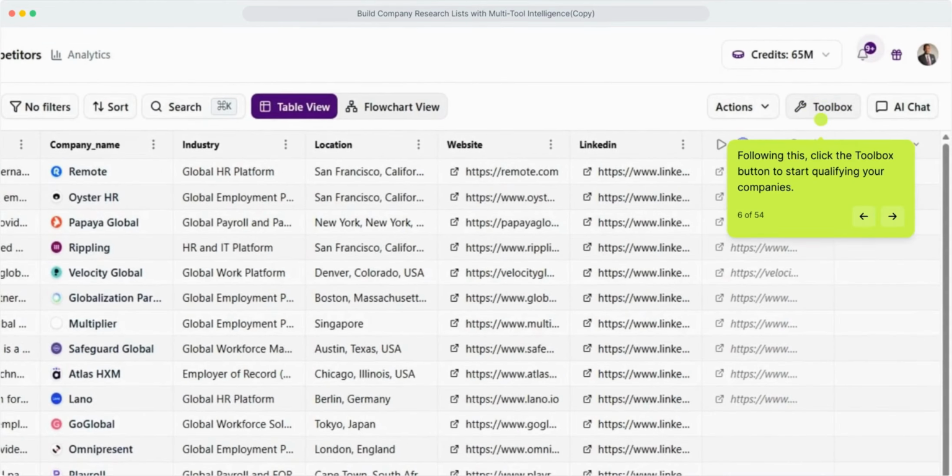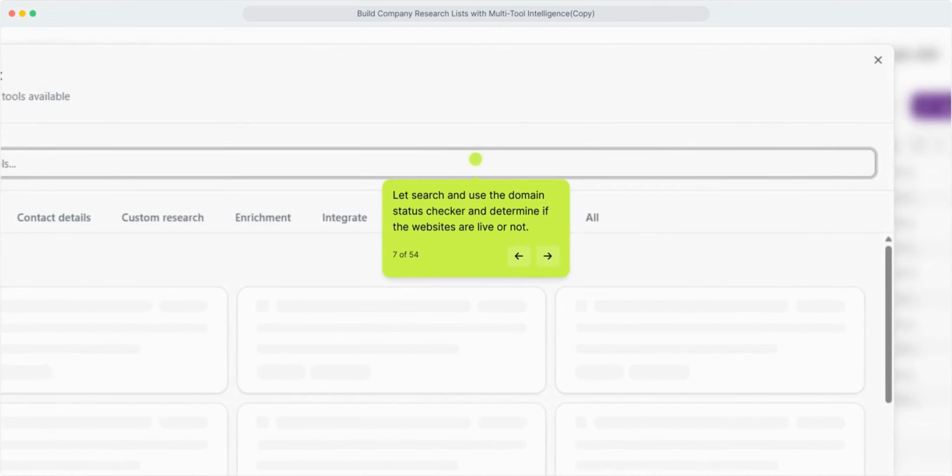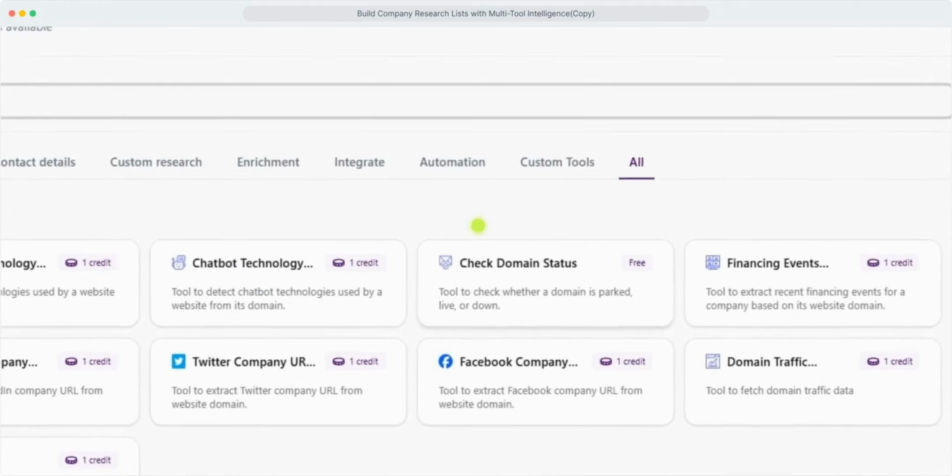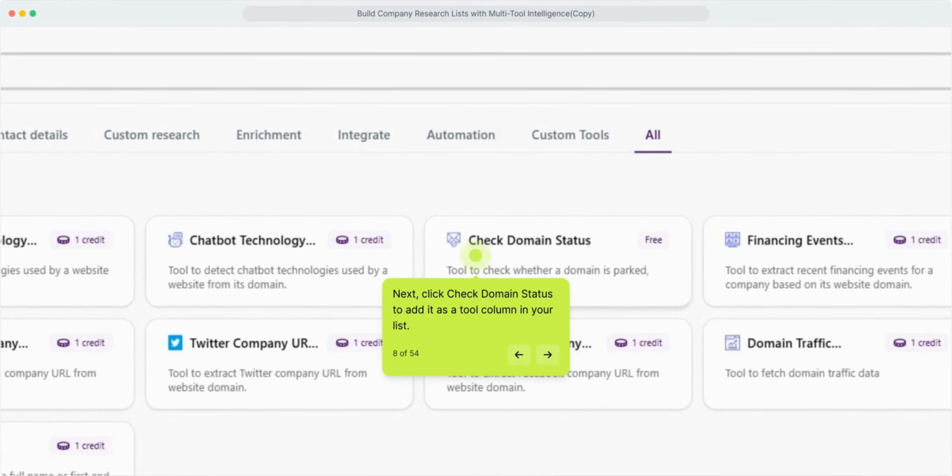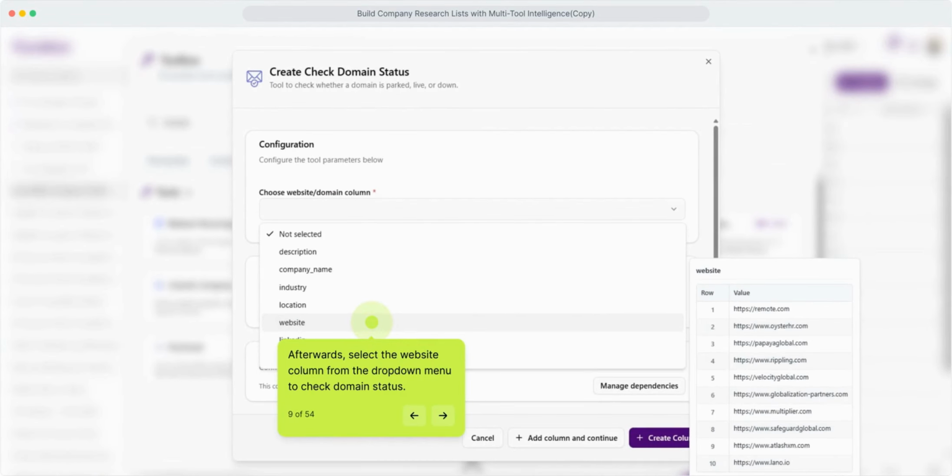Following this, click the Toolbox button to start qualifying your companies. Let's search and use the Domain Status Checker and determine if the websites are live or not. Next, click Check Domain Status to add it as a tool column in your list. Afterwards, select the website column from the drop-down menu to check domain status.